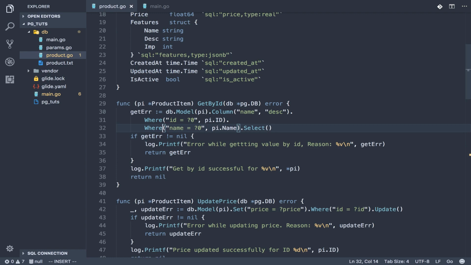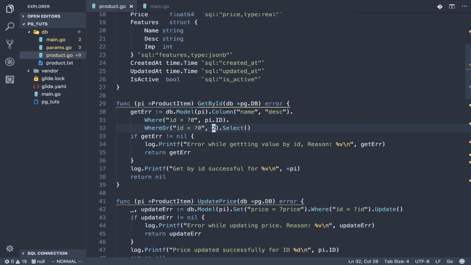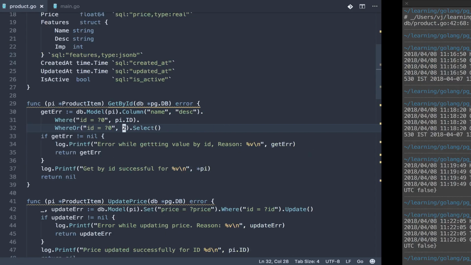Simple, you just give or, where or. This will work as an OR condition where this should be or this should be. So instead of this, what we'll do, it's gonna be like id is equal to some static id 2. So what this query will build up is, give me column and description from the product item collection, database table, where id is equal to the specified id or id is 2.